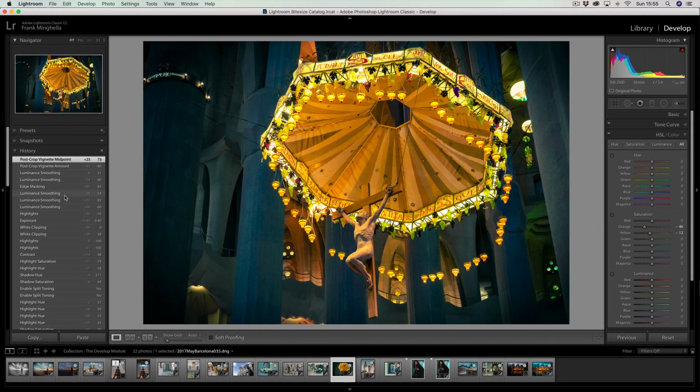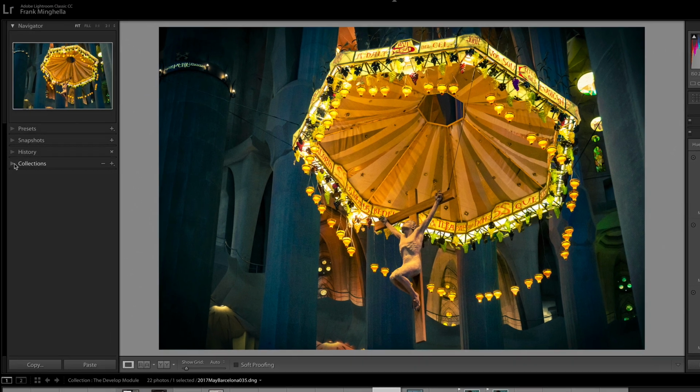And the history palette is always there. When you close Lightroom down, reopen it, and then find that image, and then expand the history palette, all those edits remain there, and you can jump backwards and forwards. It's absolutely great. So that's the history palette. It's fantastic. Now below that we have collections.